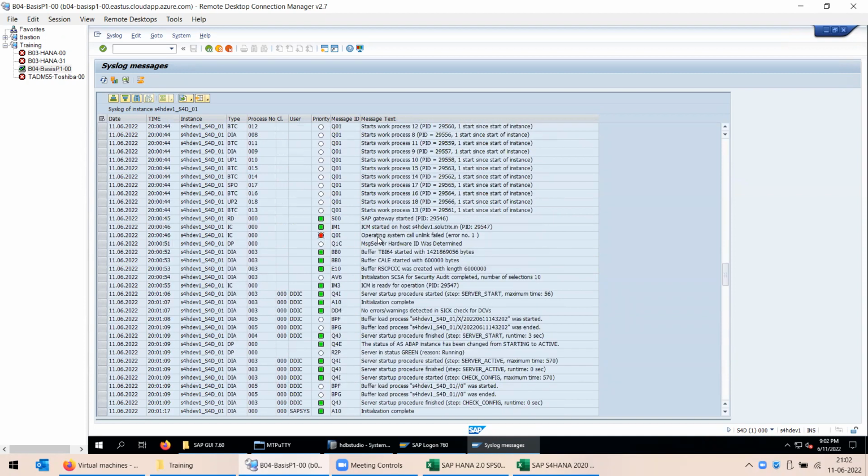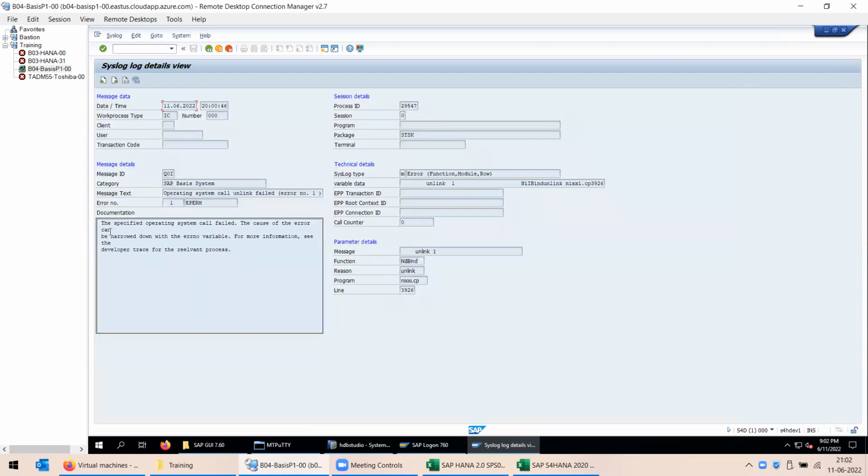Okay, again here, operating system call unlink failed. This error is something related to network issues. So this also we can safely ignore. If you want to see the detail, you can double click on it, and you can see the detail over here. A specific operating system call failed. The cause of that error can be narrowed down with the error variable. But normally you can just ignore this error.